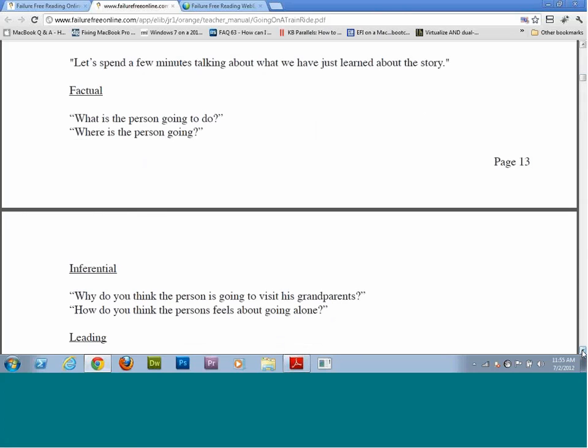Let's spend a few minutes talking about what we have just learned about the story. What is the person going to do? And based on what we read in the passage, we know that the person is going on a train ride. And where is the person going? The person is going to visit their grandmother and their grandfather.